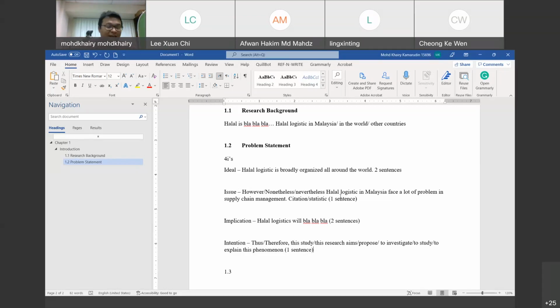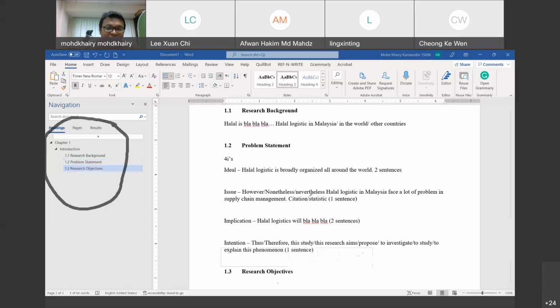Clear. All right. Okay. We go to 1.3. All right. 1.3 is objective. Research objective. Okay. As usual, you highlight these words and then click heading 3. You can see it in your heading navigation and in your main file. All right. Research objective.